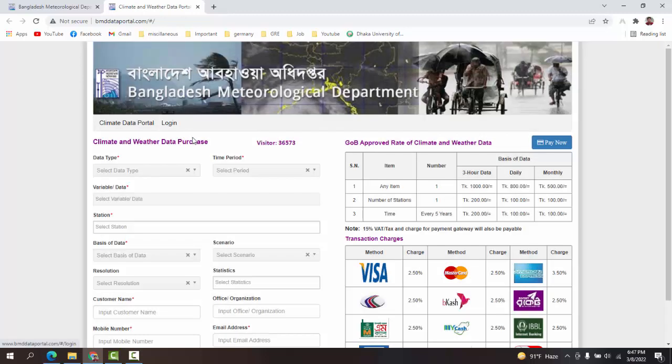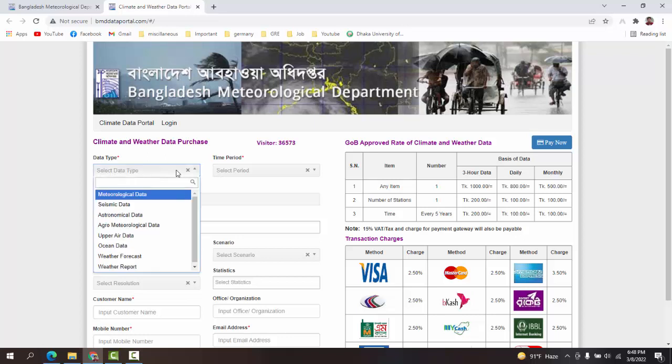By clicking here you can buy data online and you don't need to go to the BMD office. You can buy data from anywhere in the world through the site. Here you see different types of data: meteorological data, seismic data, astronomical data, agrometeorological data, upper air data, ocean data, weather forecast and weather report.